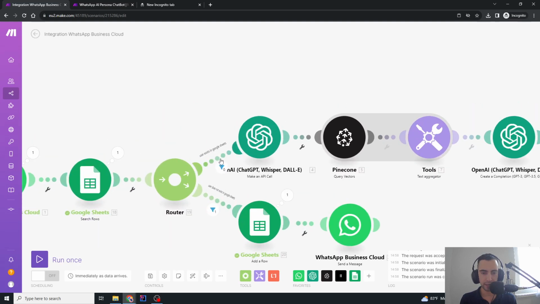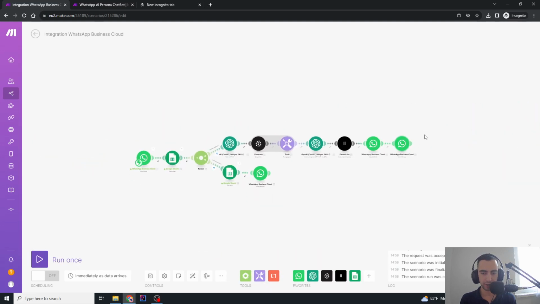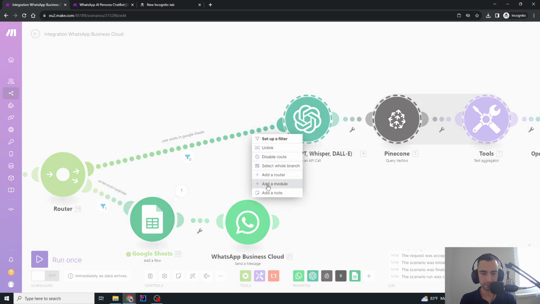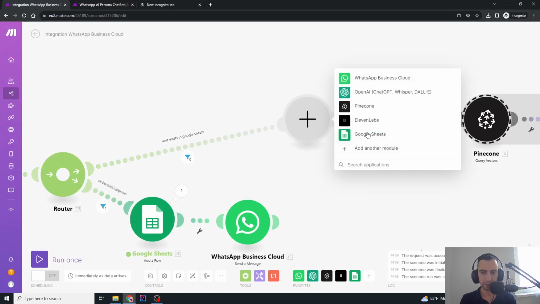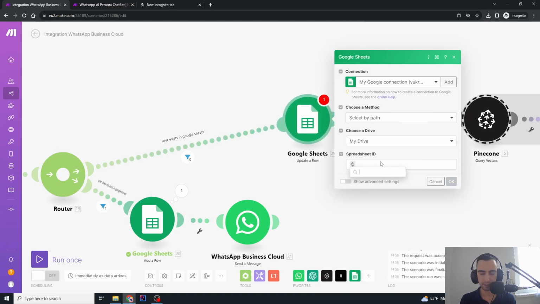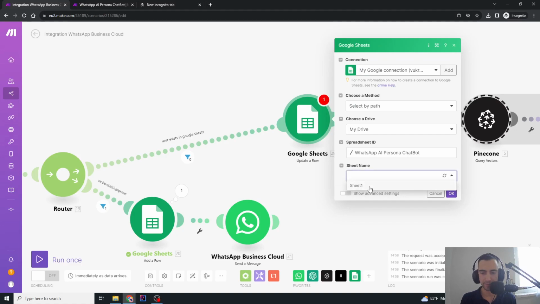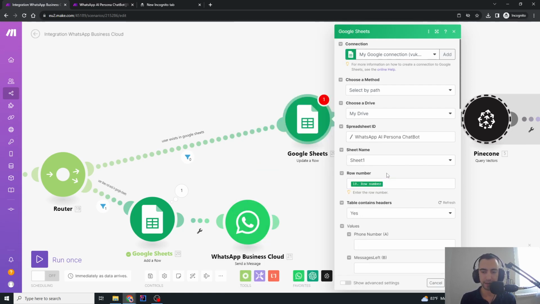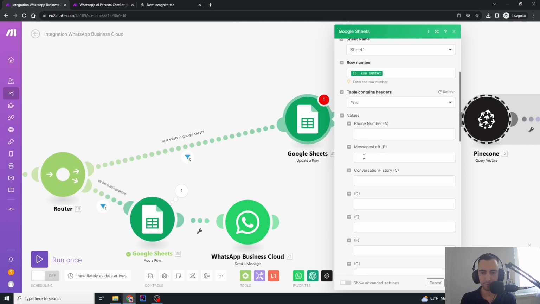So now, if the user is registered, we want to actually subtract one message from his Google Sheet. So I'm gonna move this here, and then after the filter here, I'm gonna add a new module, and I'm gonna say Google Sheets, and then update a row, select our sheet, and then the sheet name is going to be Sheet 1, and then the row number is going to be, I'm actually gonna go here where we searched for rows to see if the user is registered. We're also gonna get this row number variable, so that's the number of our user, and then messages left.